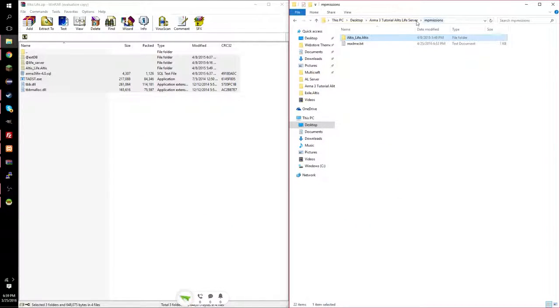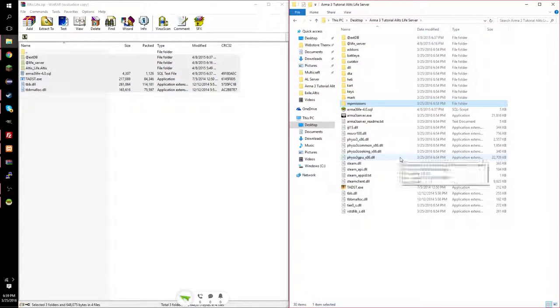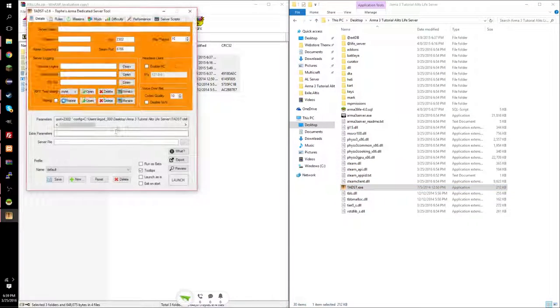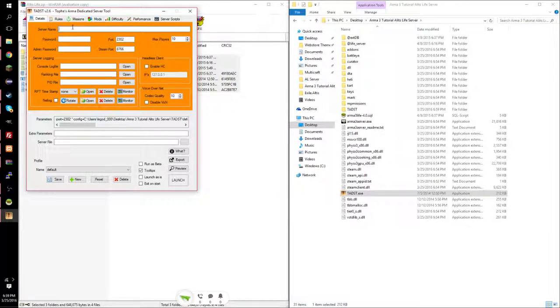So now we can go back to the folder that you created, and you can click on tadst.exe. It'll open that up, and you can name this whatever you want. I'm going to name it Bunnies Altis Life Server. You're going to want to put an admin password in, so I'm going to put mine in, test. It's not my actual password, but I'll change that later after the tutorial. Max players, you can put whatever you want. I recommend 100. For server file, you can just double click on that and it'll automatically put the destination in.